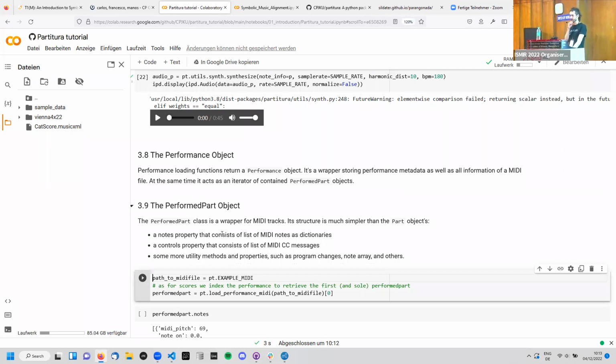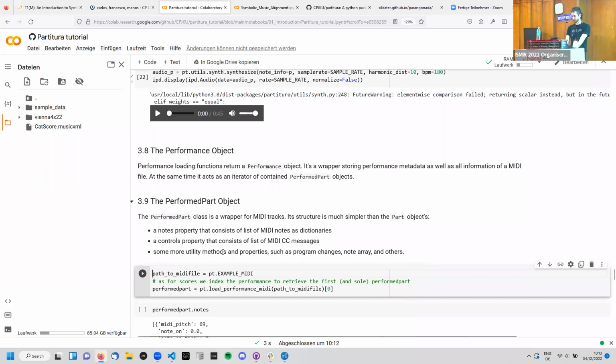It just contains three main properties. One is the notes property, which gives you a list of MIDI notes encoded as dictionaries, a controls property, and a program changes property, which gives you the corresponding MIDI commands. And we have some utility to generate note arrays from these and adapt offset times according to pedal information.